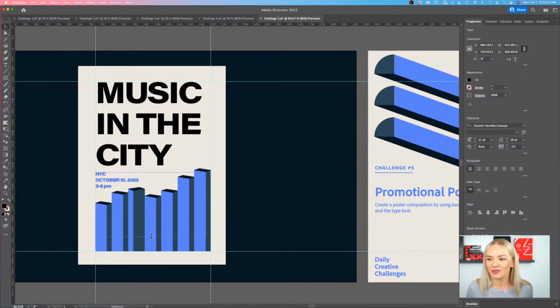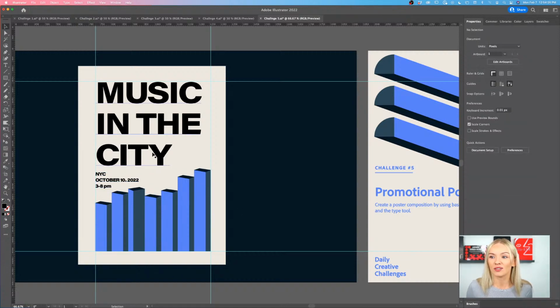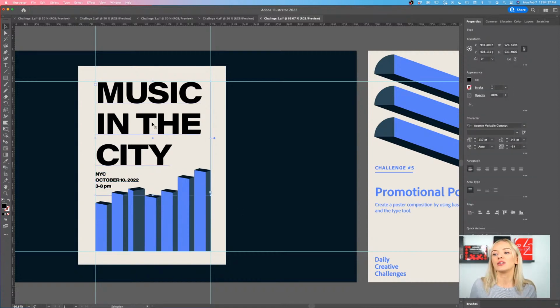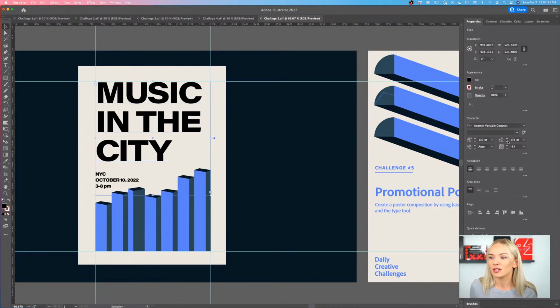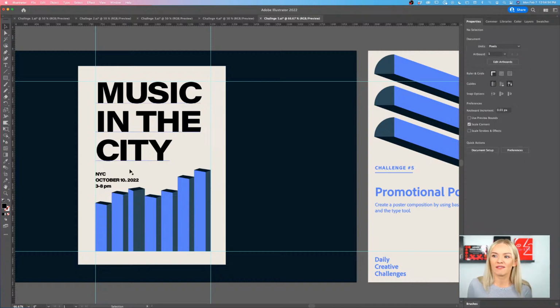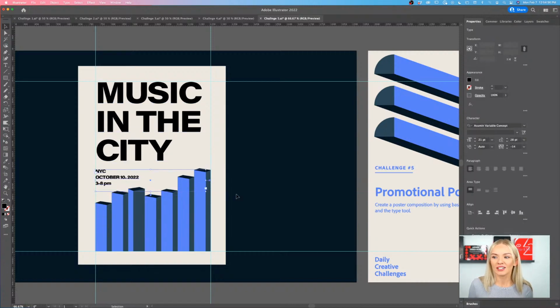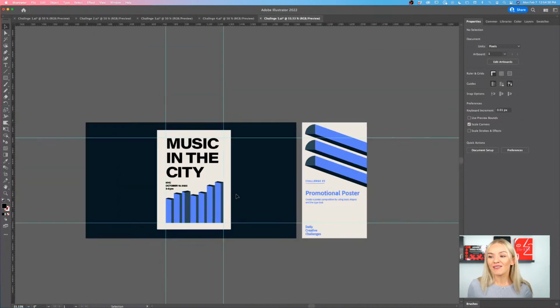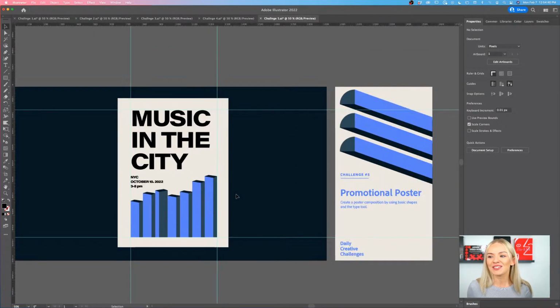Yeah, so we have some additional information going here. And of course, feel free to go in and adjust your blocks depending on the setup that you want. And I'm even going to put this a little bit tighter together by adjusting the leading to a lower size. So we have these two pieces of information clearly divided from each other, and we have this really cool poster going. Yay, music in the city.